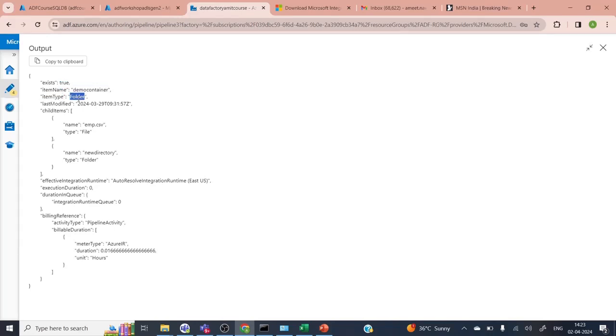Item type, it's a folder. Our data set points to a folder, so which is why the type is folder. Last modified, this is the date which was last modified. Child items gives us two child items for that particular folder. The first one is a file, the name is emp.csv, the type is file. The second one is new directory and the type is folder. These are the two child items that this particular folder has in our data lake account.